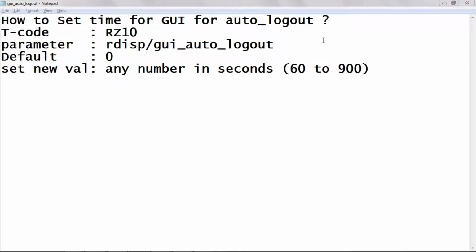Today we're going to see how to set the time for GUI auto logout. The transaction we're going to use is RZ10, and the parameter we're going to change is rdisp/gui_auto_logout. The default value is 0, and we need to set a new value. You can set any number in seconds, like 60 is 1 minute and 900 is equal to 15 minutes.